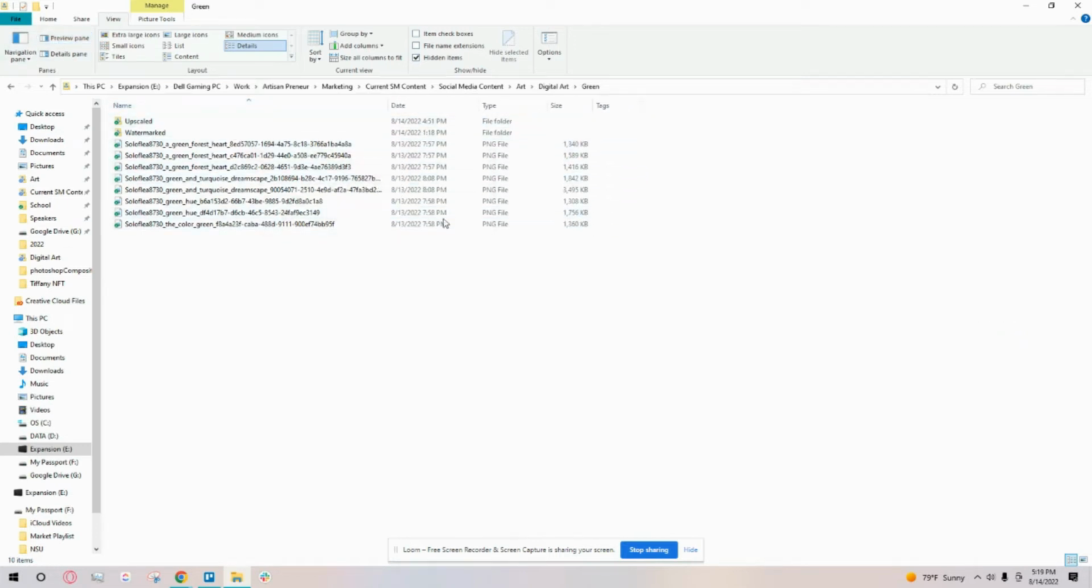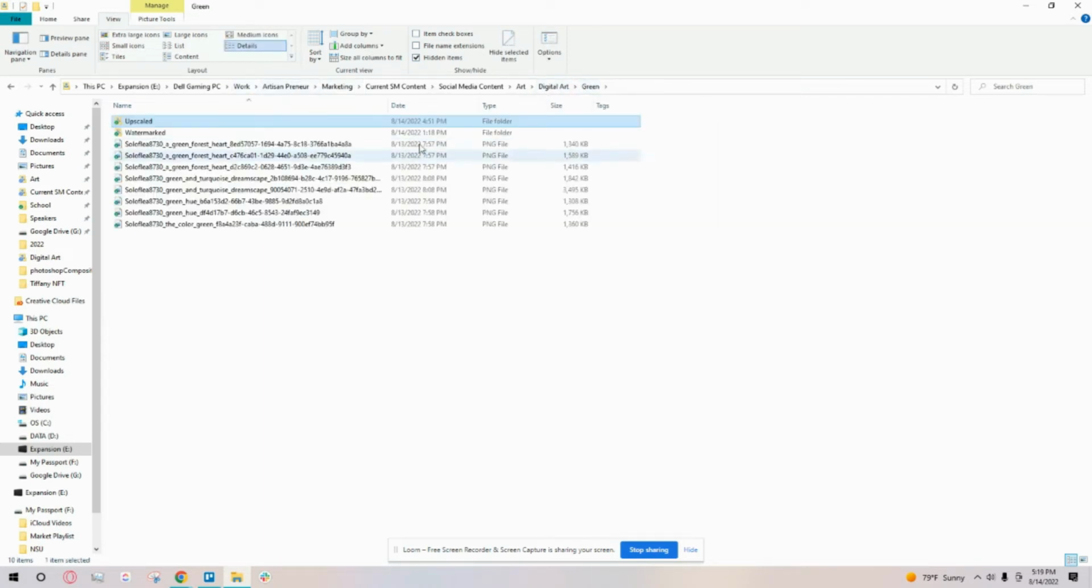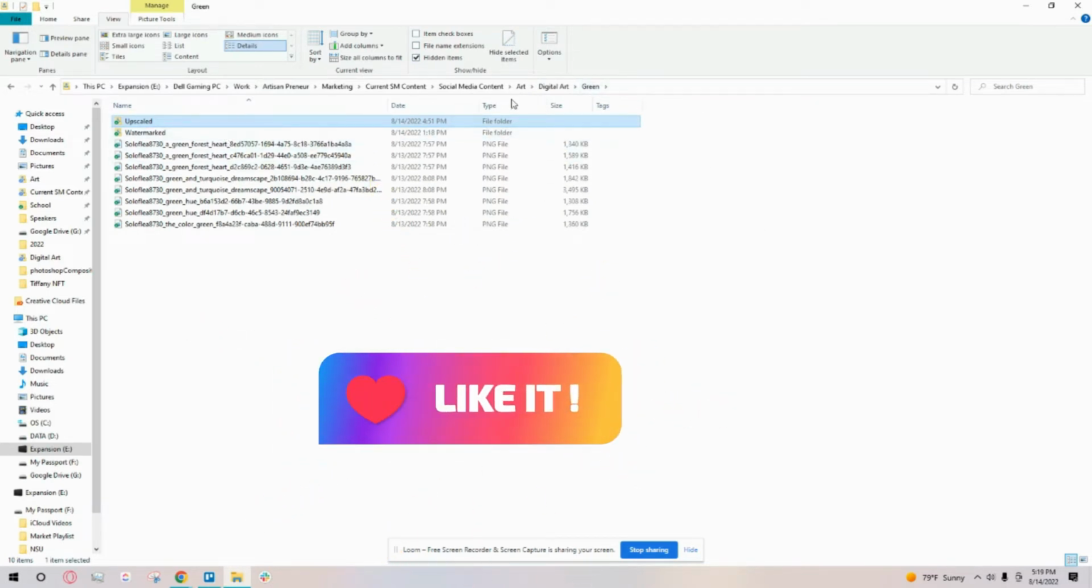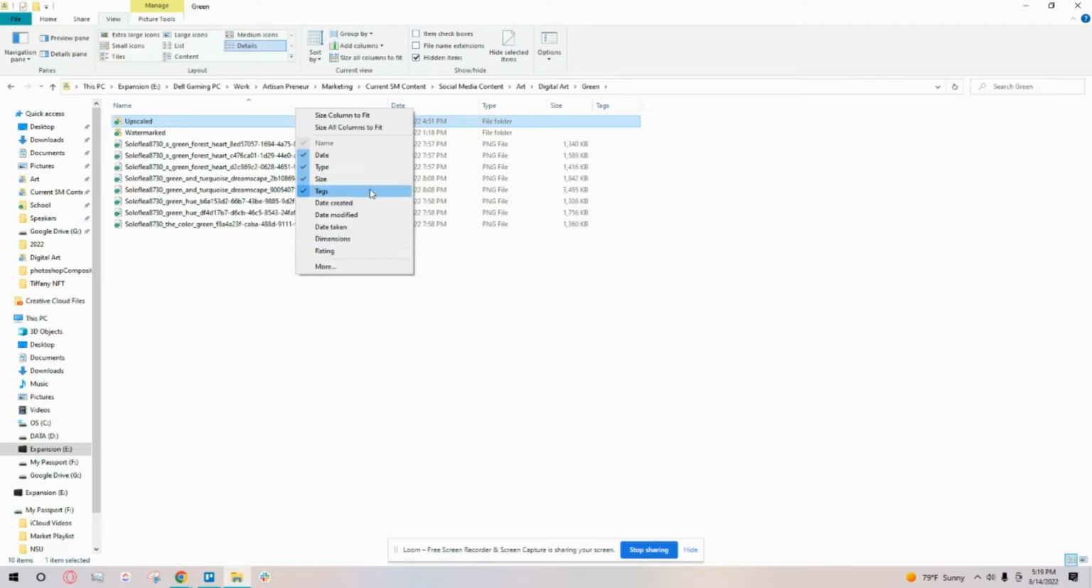So far I only see the name, the date, the type, and the size, but I need to know what the resolution is, and I need to know what the DPI is. I've already done this with upscale, but I'll show you how to get the information columns here. You're going to right click up here. You can right click anywhere on any of these, and the same drop down menu will come up.